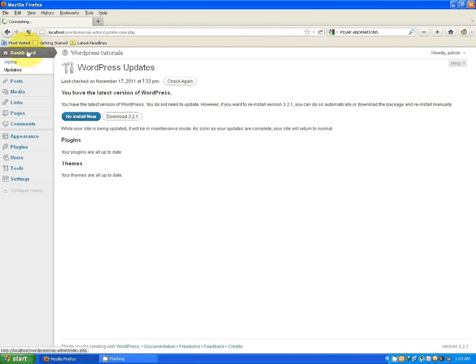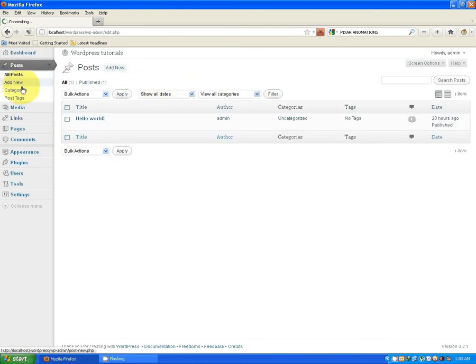So just go into the posts tab on the left hand side of your screen, click on posts. We have four options available here: all posts, add new, categories and post tags. In all posts we have a list of all the posts to date that we have published or unpublished. We can add a new post by using this link, add new, and through these links we can simply go to various categories like published, draft, etc.